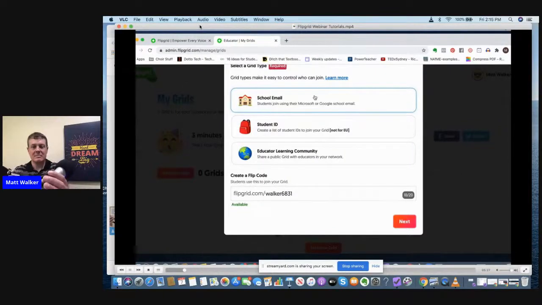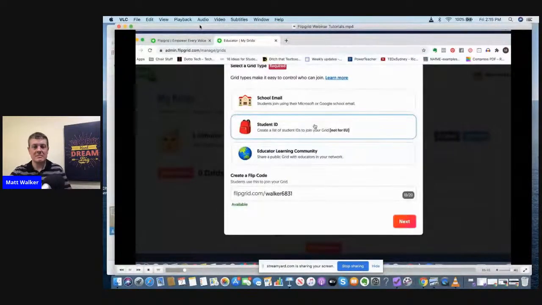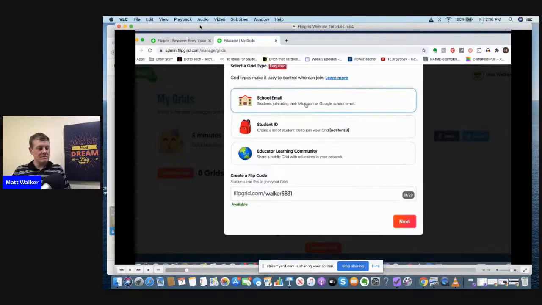either the school email or the student ID. The big difference is that with the school email, setting up accounts and sharing feedback with your students is a little bit easier. If you've got Google school emails or Microsoft school emails that you can use for your students, I would recommend that. You can certainly still do it with student IDs. It works just fine. It's just that sharing feedback with those individual students takes a little bit of extra effort. So I'm going to go ahead and select school email.